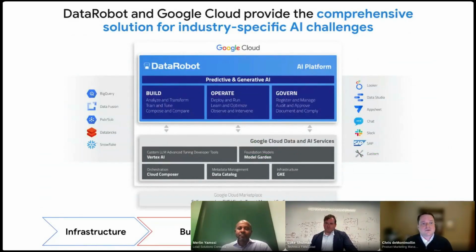And that's what DataRobot and Google Cloud provide. We have the comprehensive solution for industry-specific AI challenges. So not just a platform that fits the top-level use cases, the ones we all hear about, but provides all the tools for all the use cases. Google Cloud provides the infrastructure to help you build that foundation for your AI stack. It helps you get a handle on big data as well as all your data and get it ready for production with BigQuery, Data Fusion, and Pub/Sub.